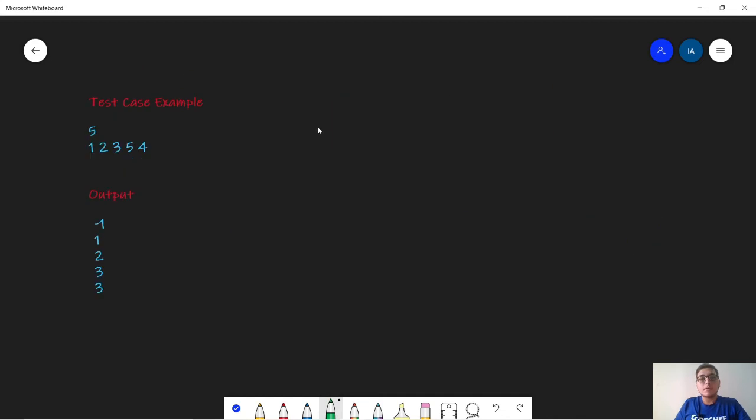Now let us look at an example. So in the first example, we are given n is equal to 5 and array A is given as 1, 2, 3, 5, 4. So for 1, we do not have any element that is less than this and is present before this. So the answer is -1. For 2, we have only one element 1 which is less than this and is present before this. So the answer is 1. For 3, we have two elements 1 and 2 that are less than 3 and are present before 3. So we will consider the largest, which is 2.